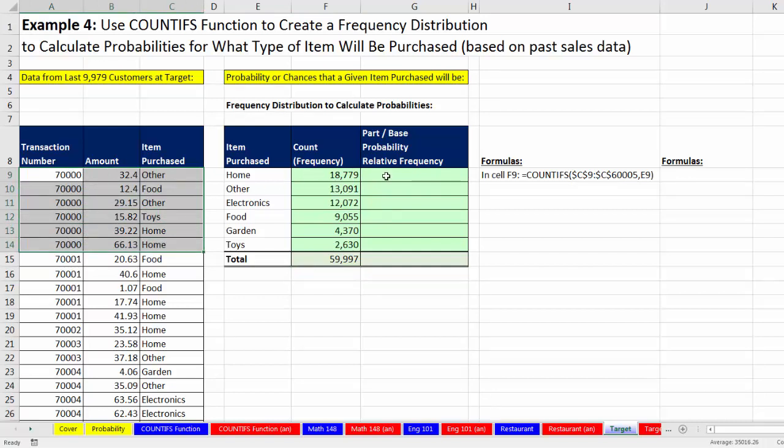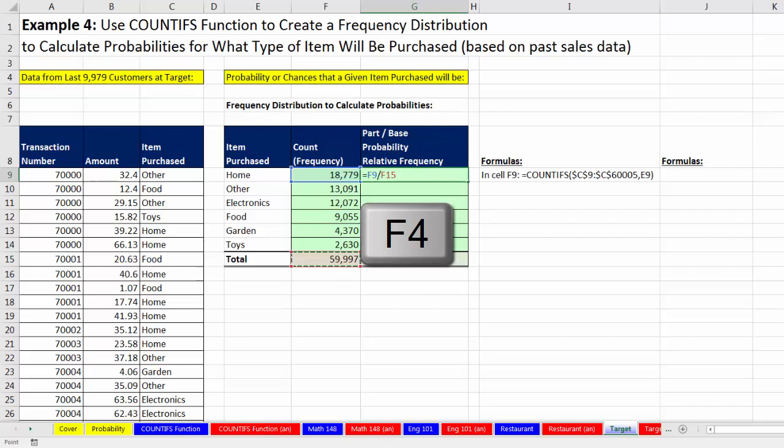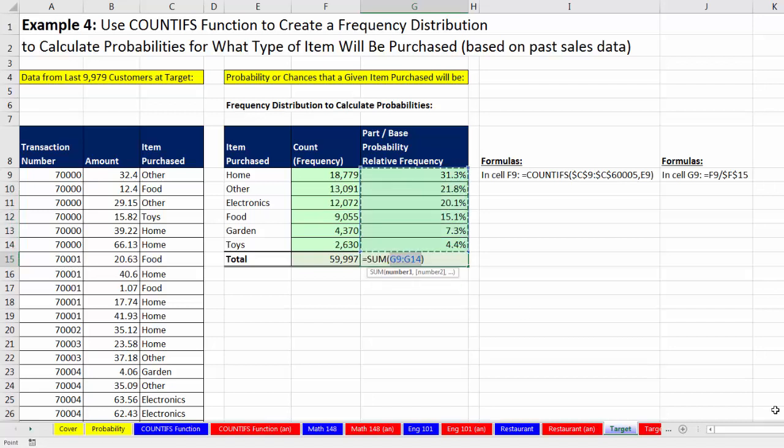Now we can calculate the probability that a particular item purchased was for one of these categories. Equal sign, there's the part as a relative cell reference divided by there's the total. F4 to lock it. Control Enter. Copy it down. Come to the bottom. It better equal 1. Alt equals and enter.